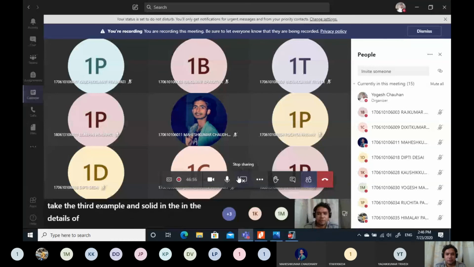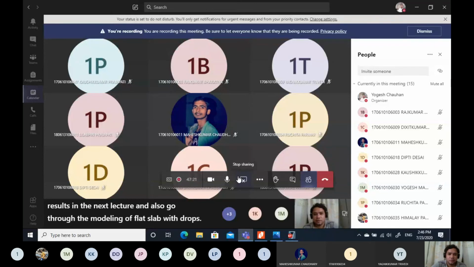You can also analyze this in SAP software also. SAP is also the product of the same company. So we'll discuss the results and compare the results in the next lecture, and also go through the modeling of flat slab with drops. Okay.